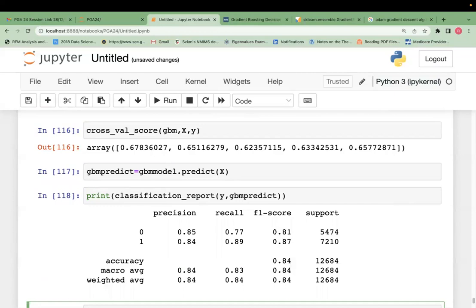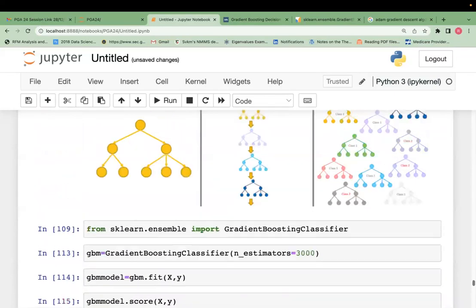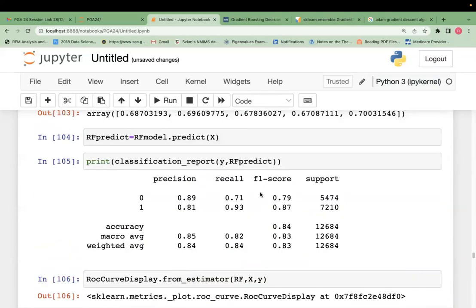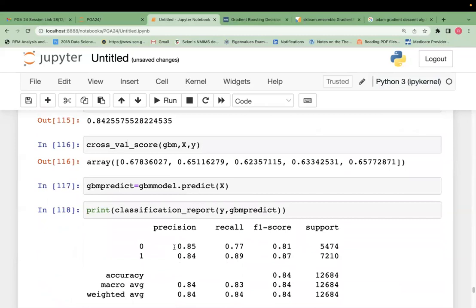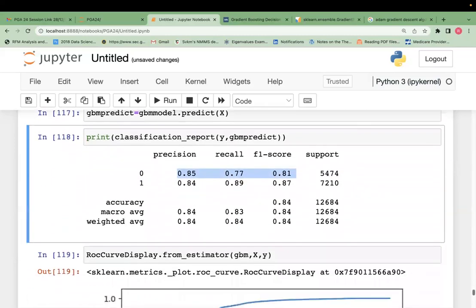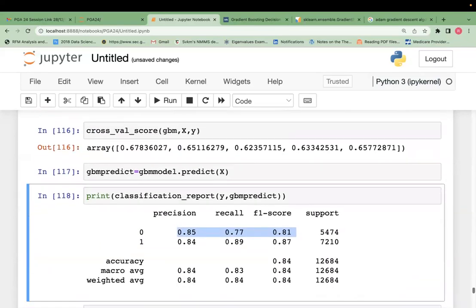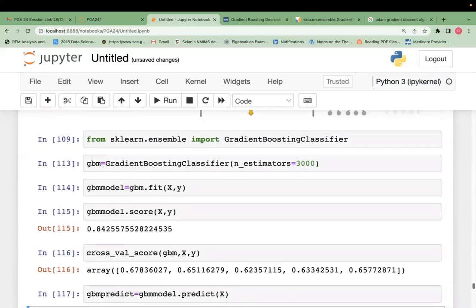See, it is a little bit better than random forest. Metrics are better than random forest, but similar to random forest only. Random forest was 0.92. But if you look at these metrics, here 0.89, 0.71 and 0.79. And in that part, 85, 77, 81. So I think random forest would be a better option, but we can try increasing the trees in boosting again and see if we can come up with a better model.